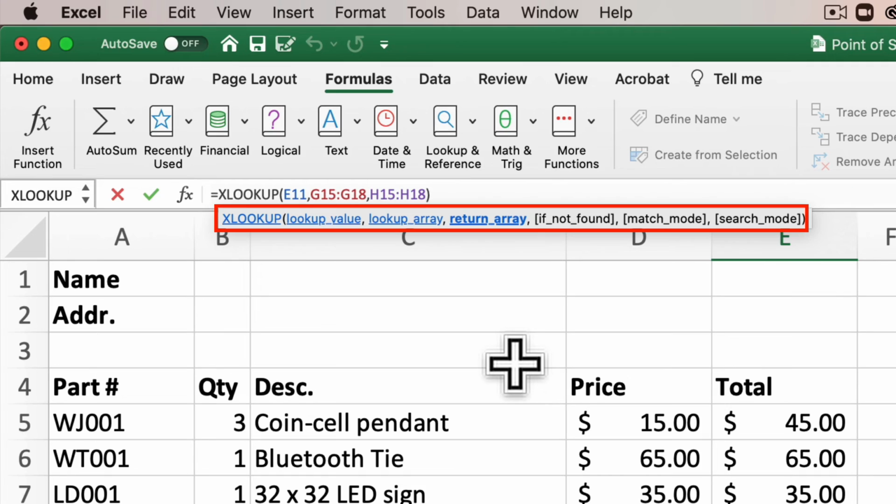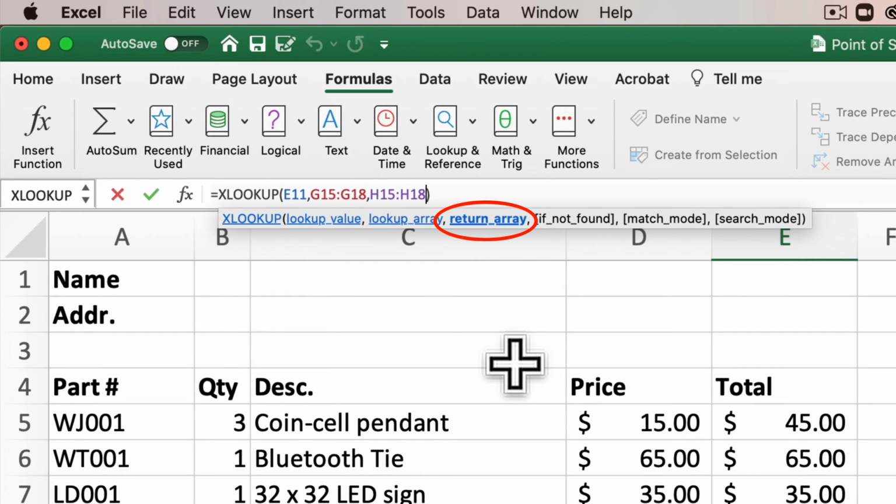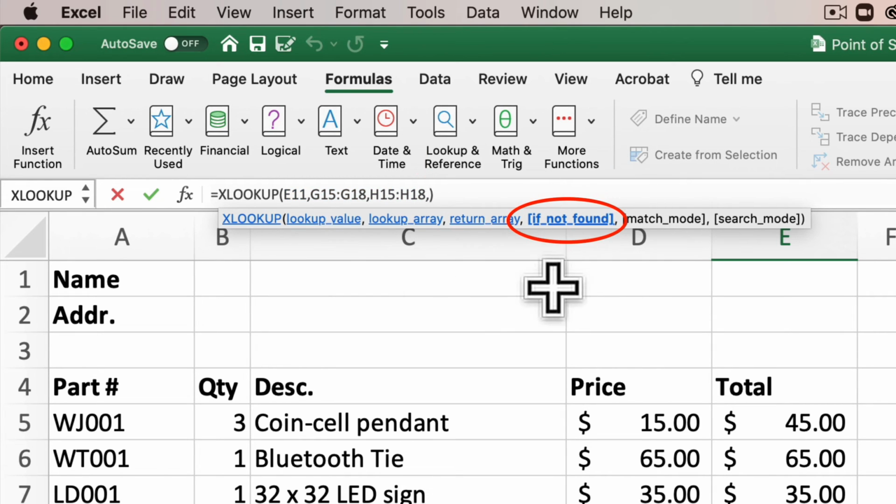Now Excel shows me the different inputs that I can use for XLOOKUP in a tooltip just below the formula bar. The value for return array is bold inside of the tooltip, and that's because this is the last value in my formula and my cursor is right next to this value. Now if I type a comma, Excel bolds if not found in the tooltip. Now this value has square brackets around it.